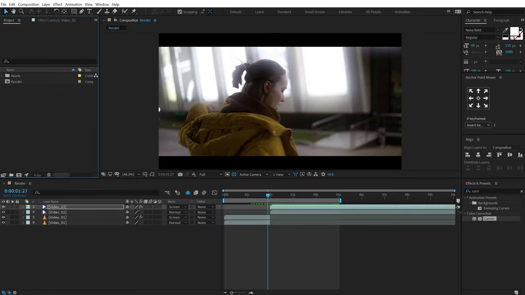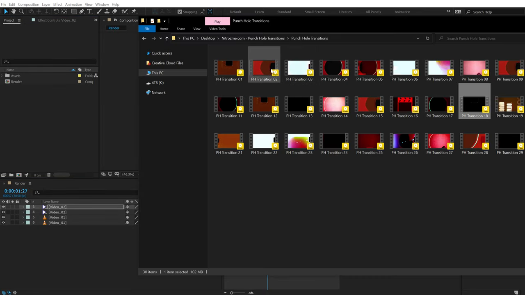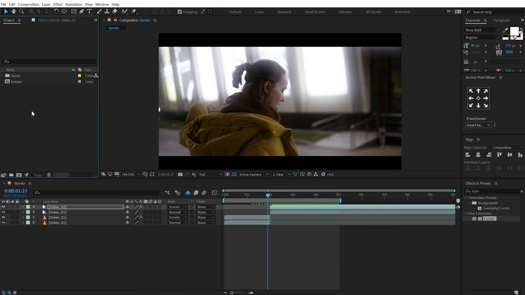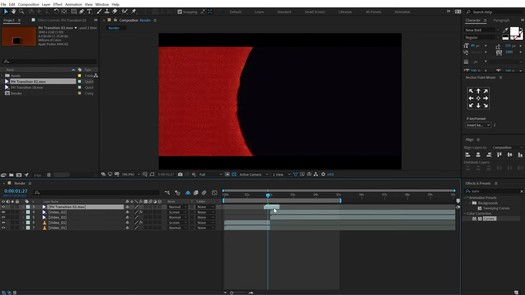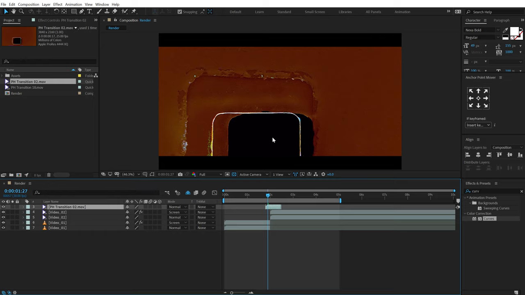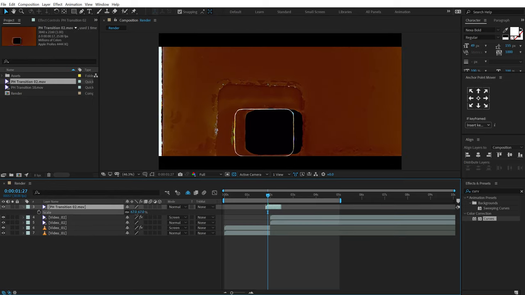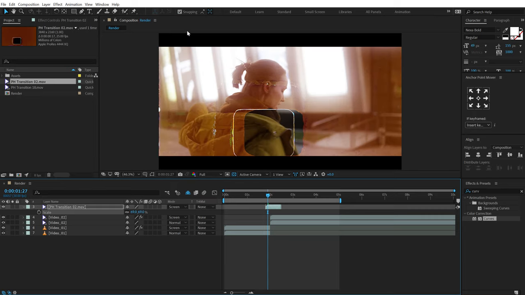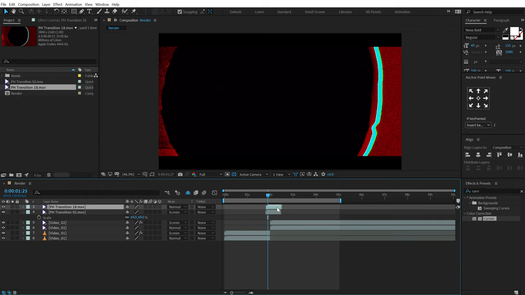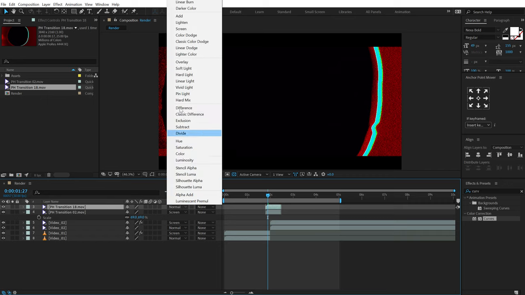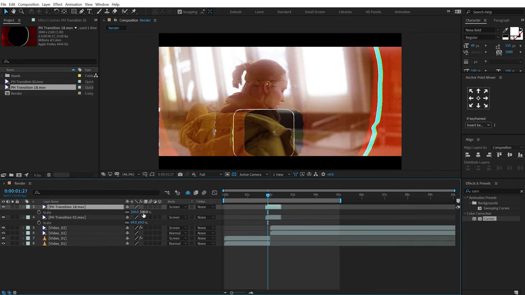So I can just simply drag them into my project like so. And all the transitions are in 4K, so that is a really good thing. I can place them above my videos. Let's hit S. I can scale that down so it fits the complete comp and then change the blending mode of this to screen. And then I can drag and drop in my 18th one, that is the 18th transition. Set this one to screen as well and let's bring that down.